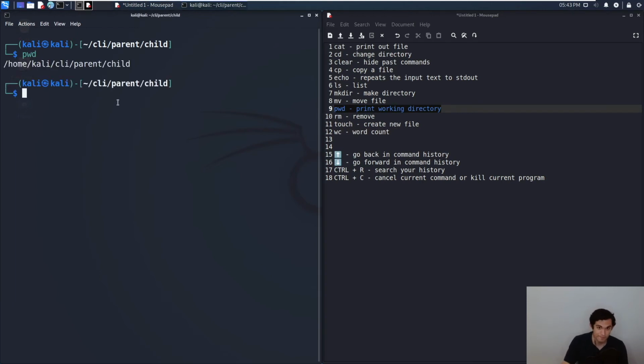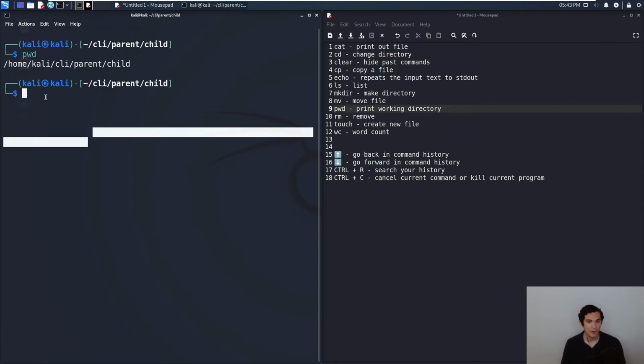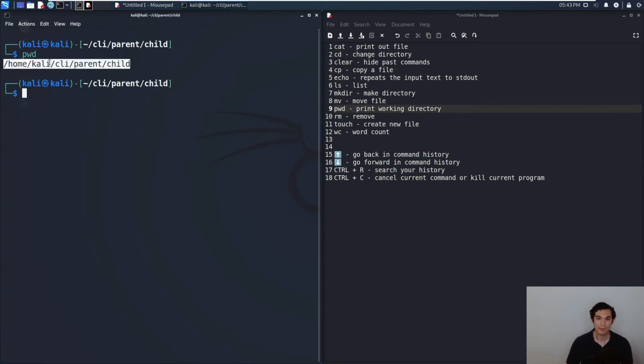I can hit enter, and it will say that this directory is slash home slash Kali slash CLI slash parent slash child. And so Kali here is my username. It's also the name of the computer. So that's why it says Kali, Kali over here. And I am not a root user, which is why my home directory is in slash home instead of slash root. So this is where I am currently located.